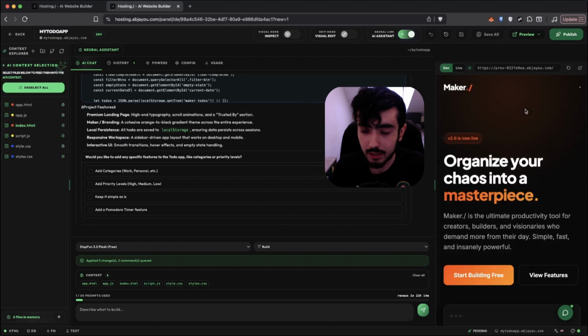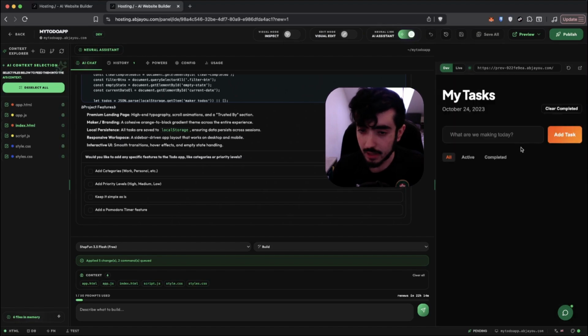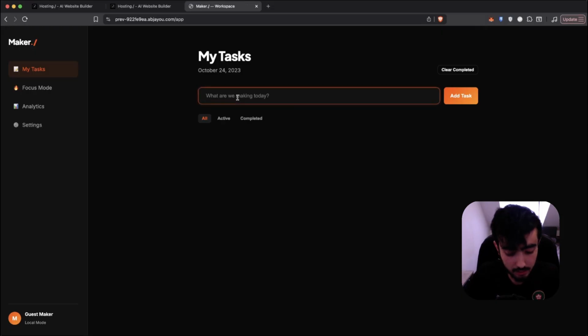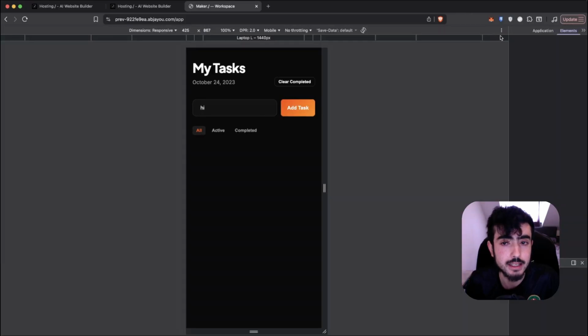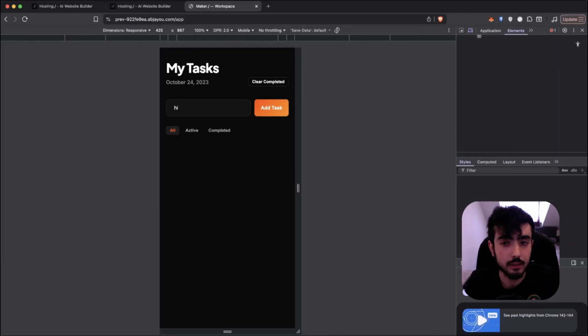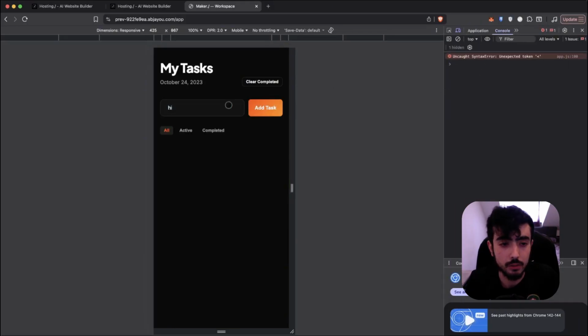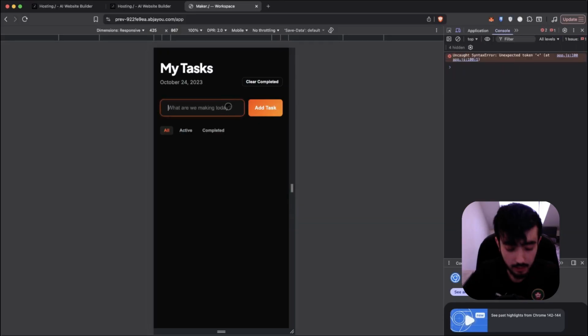Let me refresh. Start building free. Let me open it on a real browser. Let me see this button, maybe it needs changing. Let me just create a new task. So let me also open the console, to see exactly why it's not working. This is very normal, guys, with AI. This stuff actually does happen on a lot of things.